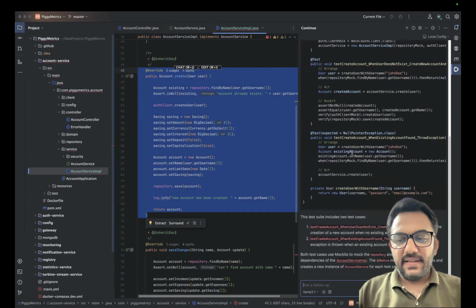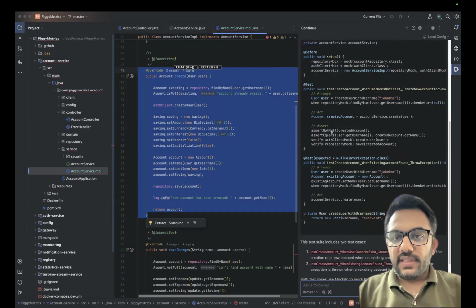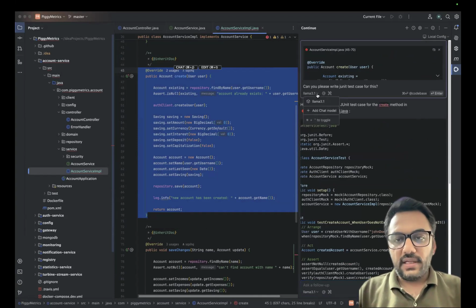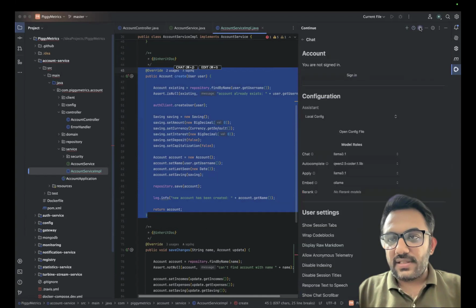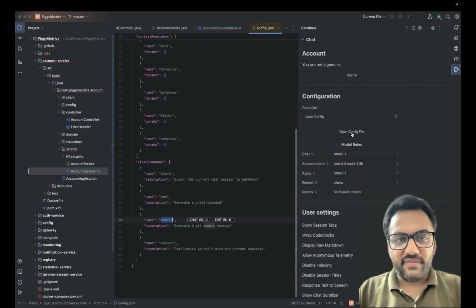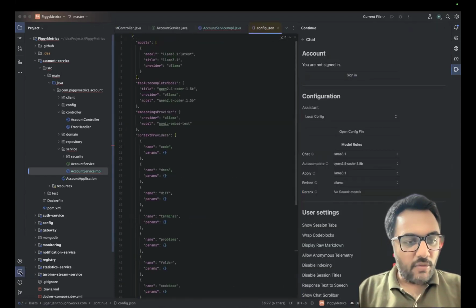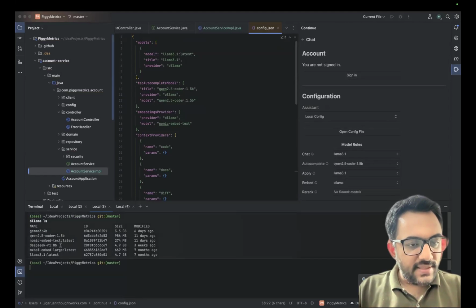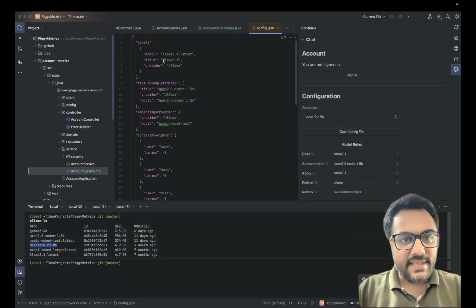Great. You see? Yep. Okay. Now let me show you that instead of Llama, if you want to use DeepSeek, how you can do that. So instead of Llama, simple thing is you can just edit the config.json, open config file, right? And let's see how many models I have. So I'll just do Ollama ls. I have these many models. I'll just select this particular model, DeepSeek. Okay. And title I can change to DeepSeek.